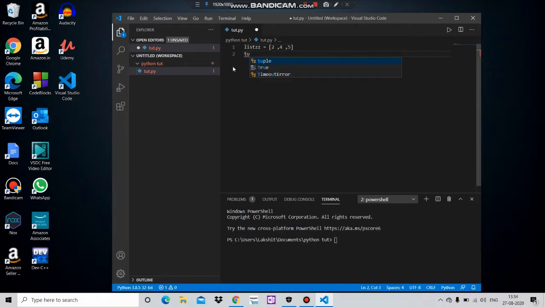And for tuple, equals to, when we put these parentheses in place of these square brackets, it becomes a tuple. So on. It's a tuple and it's a list. So what is the difference between them?